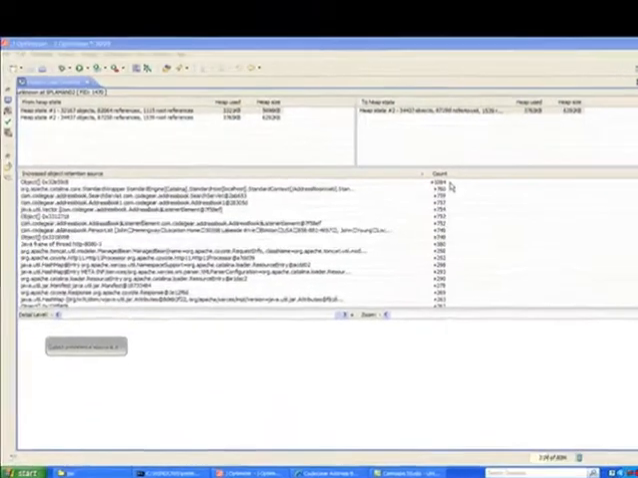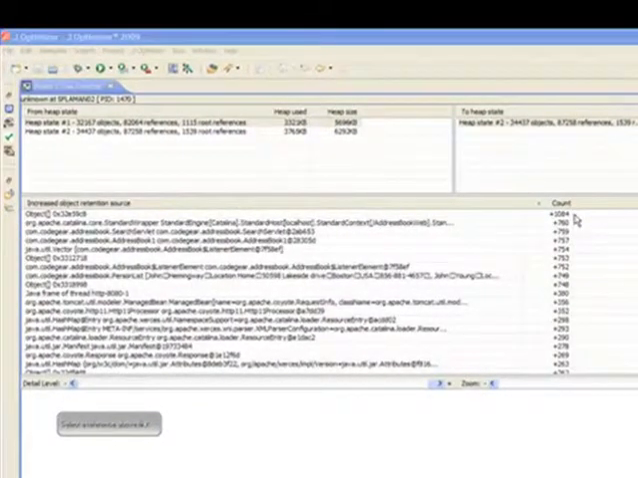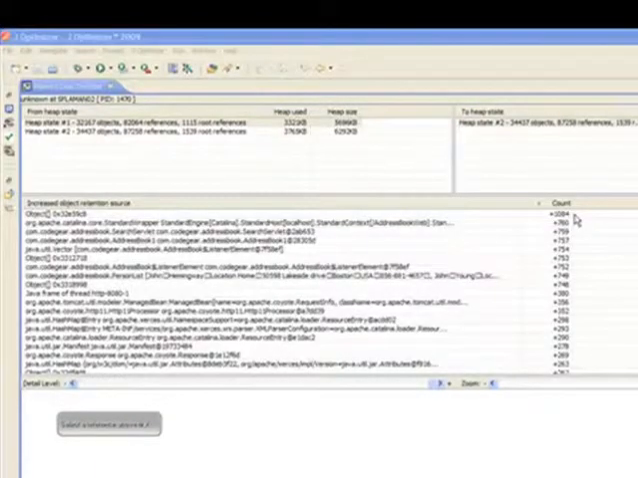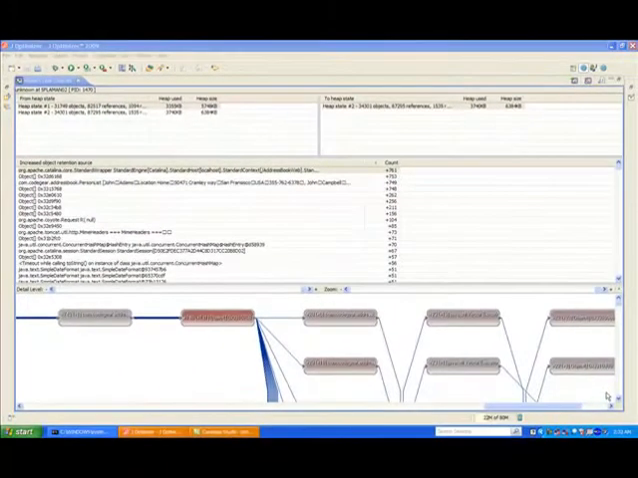Here we see the number of new references that the objects have. I select the object at the top of the list, and by looking at the graph, we quickly find that this object references one address book servlet, which references the address book, and through that address book listener vector, it's holding onto a personal list object containing all the persons added to the person list during the session. So we find our memory leak automatically in no time.